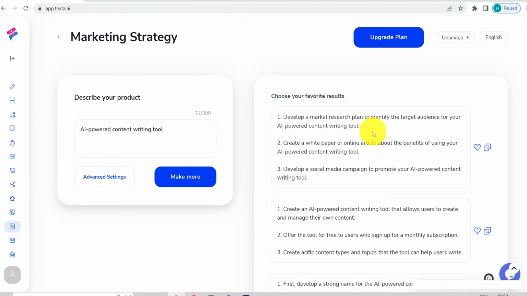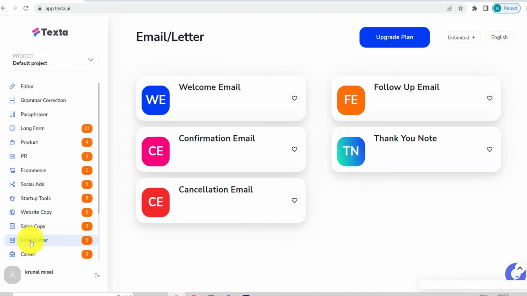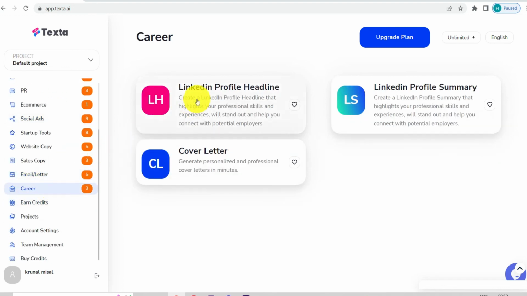So if you don't like any of the results here, you can click on make more, and the AI will give you more outputs. So similarly, you can write email or letter here, welcome email, follow-up email, confirmation email, thank you note, cancellation email. Also in the career section, you'll be able to add LinkedIn profile headline, LinkedIn profile summary. Then we have this cover letter.